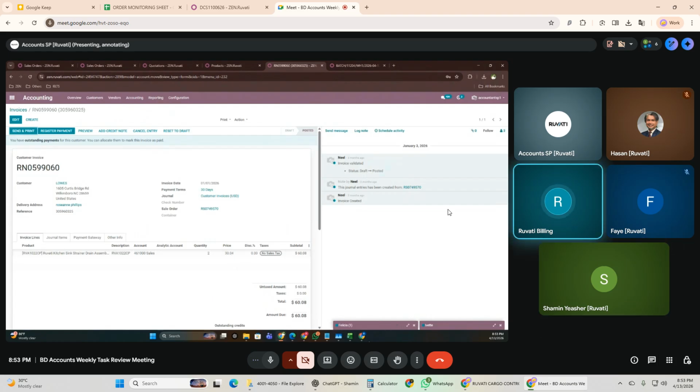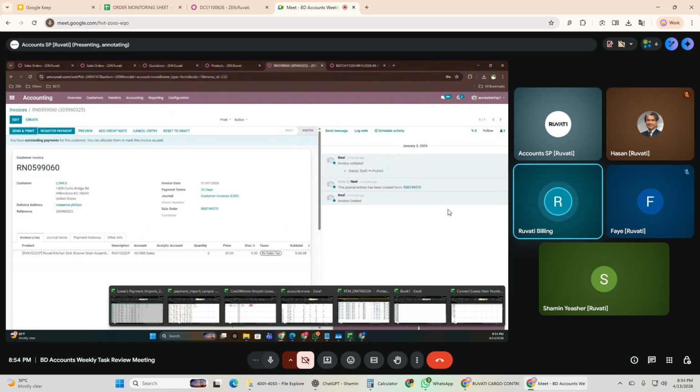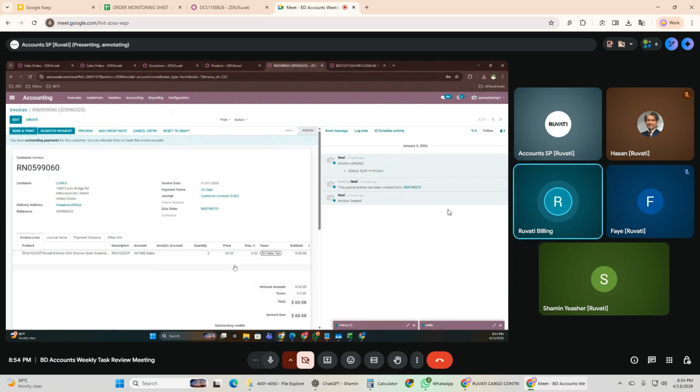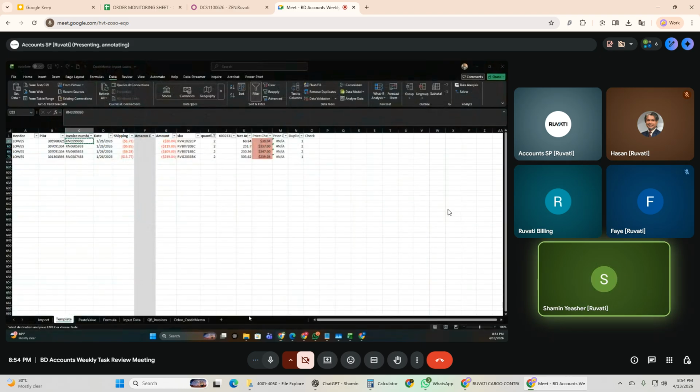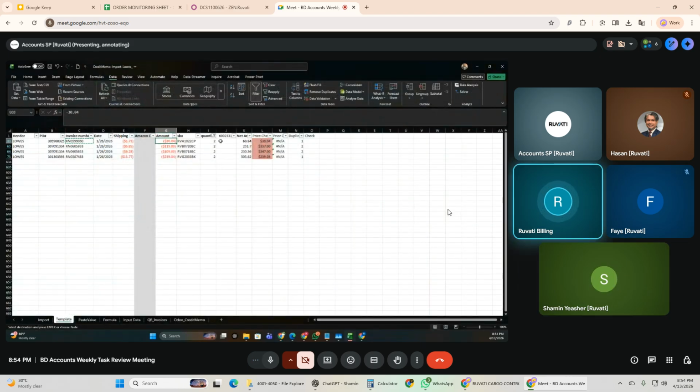As we see, there's a quantity of 2 for $30.04. And if we check our QuickBooks credit memos, it shows for that item number 2 quantities, so that's good. So you can just write good in column J.